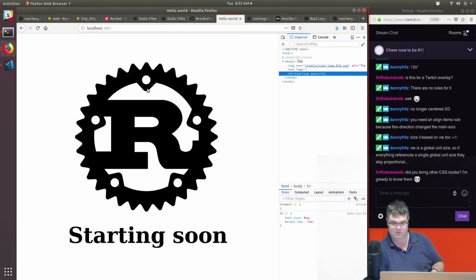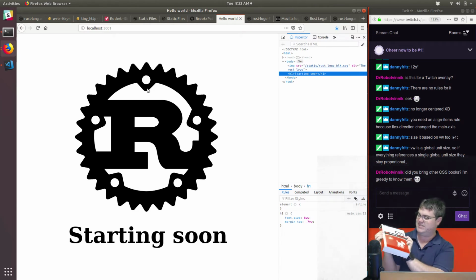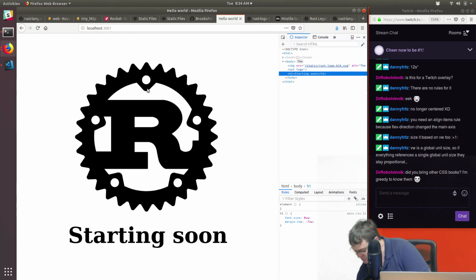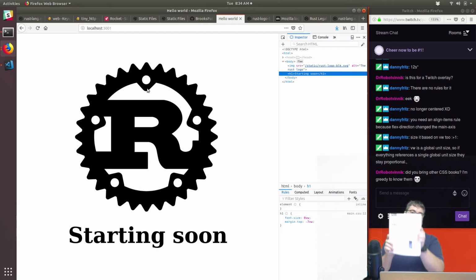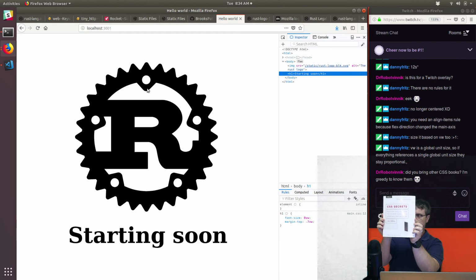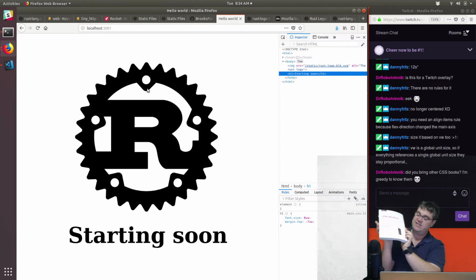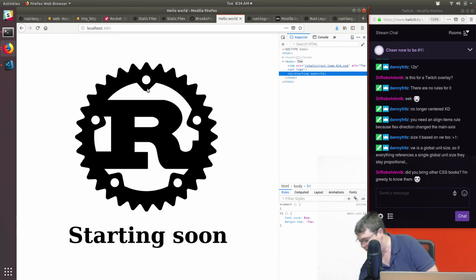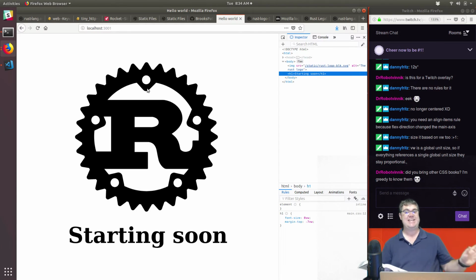Do you bring other CSS books? I'm greedy to know them. Okay, so this is the book that I'm using right now. It is CSS: The Missing Manual. It's got a relatively new version too. And I do have one other book. I don't think it's going to be useful for me today, but this is CSS Secrets by Lea. She is pretty amazing with CSS. I've watched a few of her conference talks, and not only just the stuff that she's memorized, but there's a lot of things where it would take like 30 different CSS properties, and she just laughs and uses a single one that does the exact same thing.